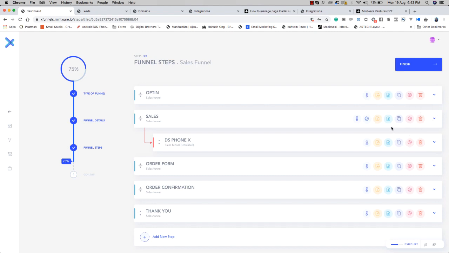Now we have understood how to manage steps. We have understood how to create a downsell and how to create an upsell. So for every step, this is the home screen of our funnel, the opt-in. The next step is the sales page. So this is the second step, and this is the downsell of sales. This is the next step of sales. This is the next step, the order form. This is the next step, order confirmation. So this is a series of pages.